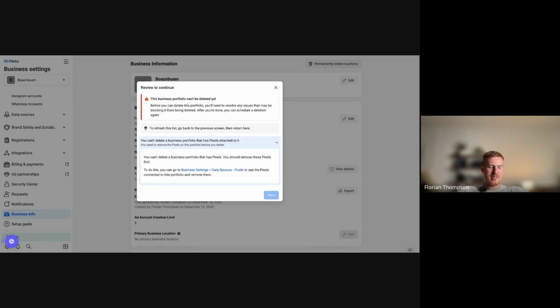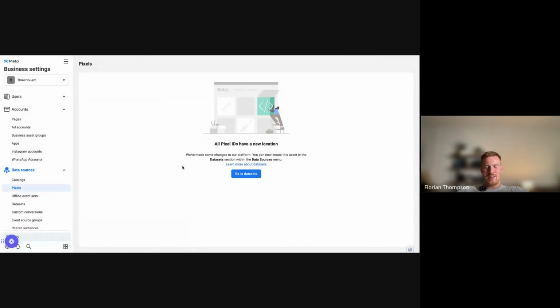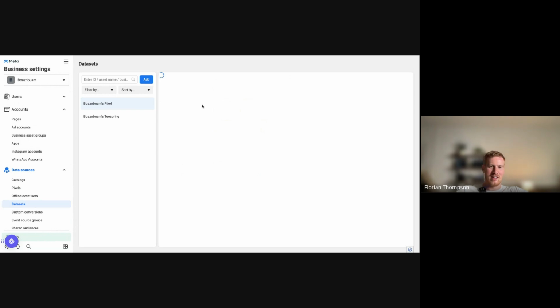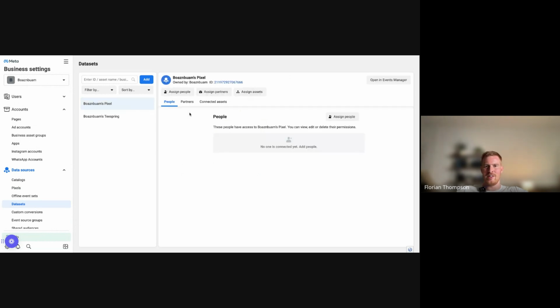I'm going to share the tab in a second. It's opening in a new tab. This is just my favorite part. It links you to pixels, but that's not where it lives anymore. So even they changed things, they didn't update the links. So you're pretty much on the hunt, but now pixels are called data sets or live under data sets. And then just make sure you delete your pixels here.